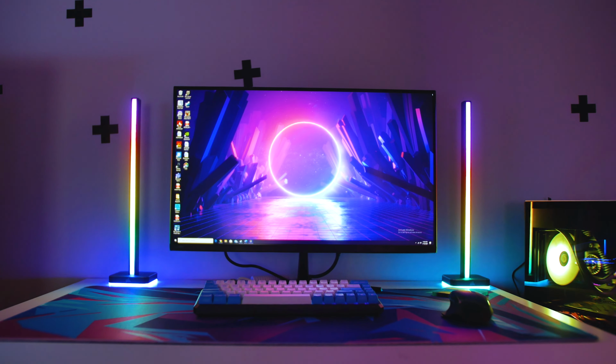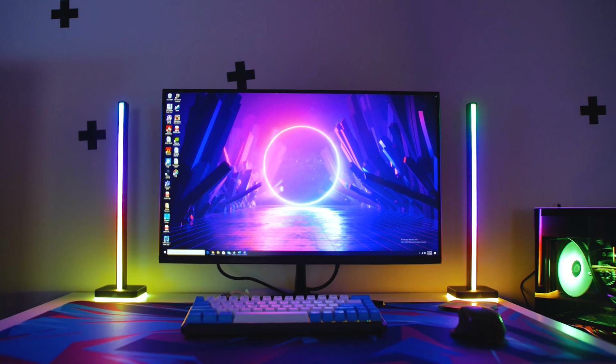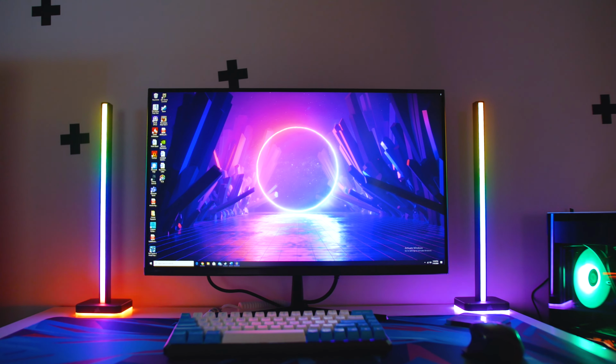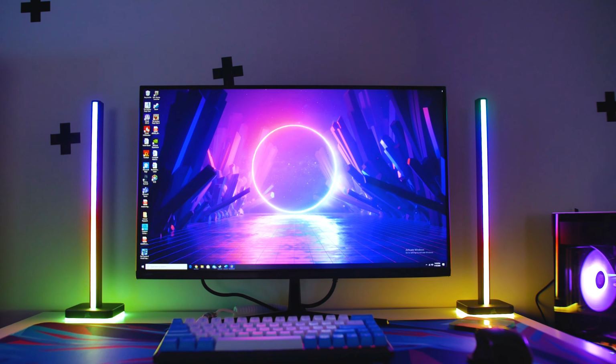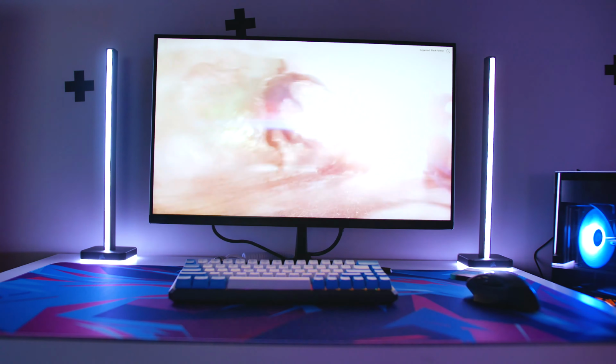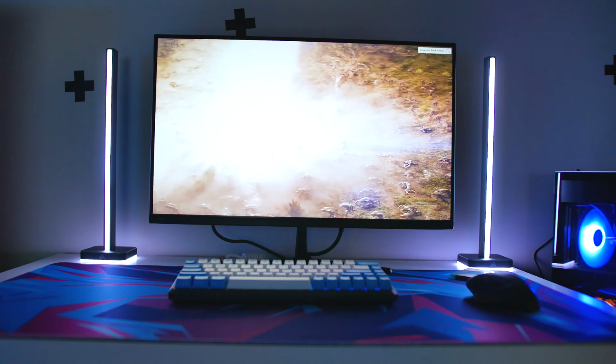Now when I initially set these up, one of the towers weren't lighting up, so I downloaded the iCUE software, and as soon as it launched, the second tower started working. So I wouldn't actually call these plug and play, just make sure to have that software installed. Now of course you can slap any RGB strip to the back of the desk and call it a day, but these can take it a step further by providing ambient lighting to gaming, movies, or music.